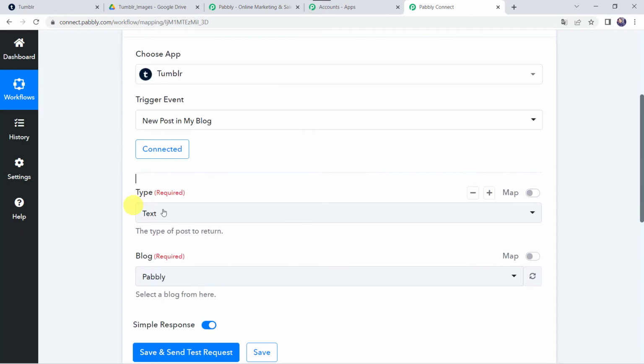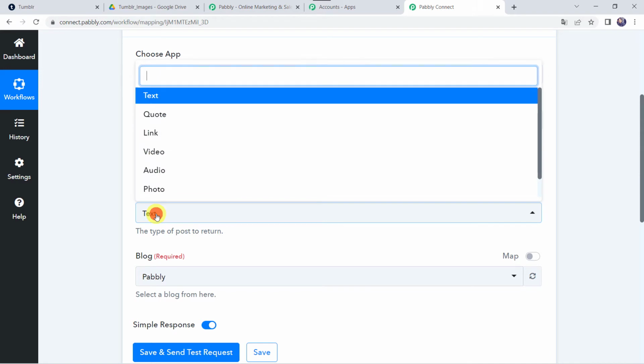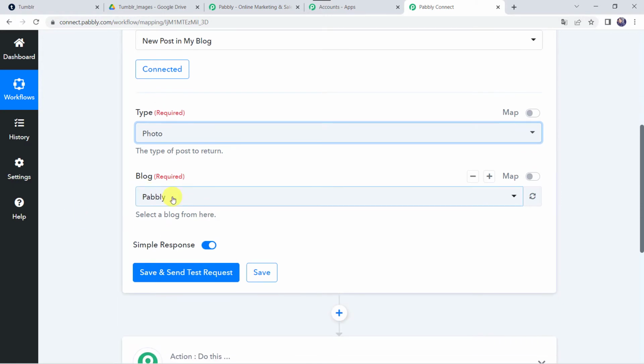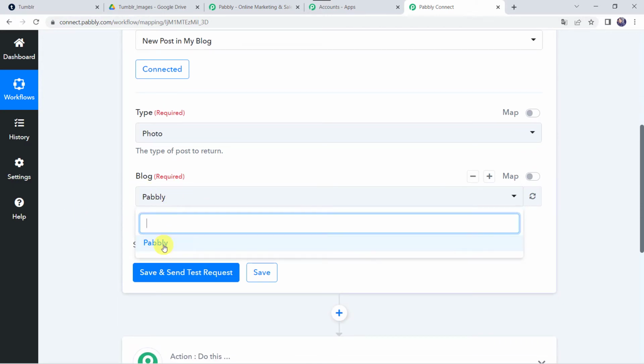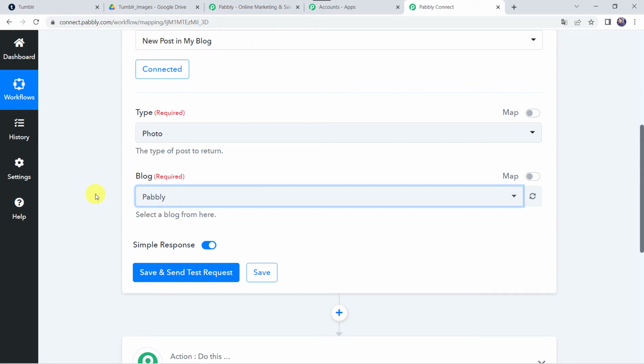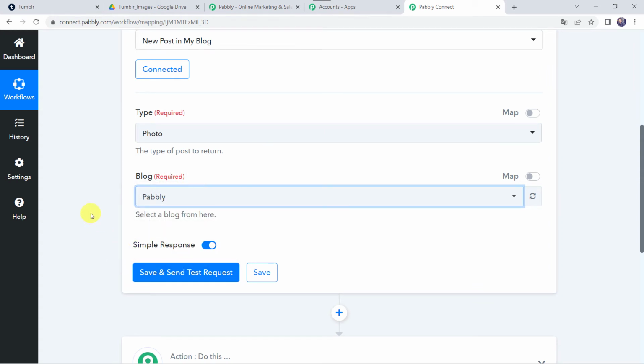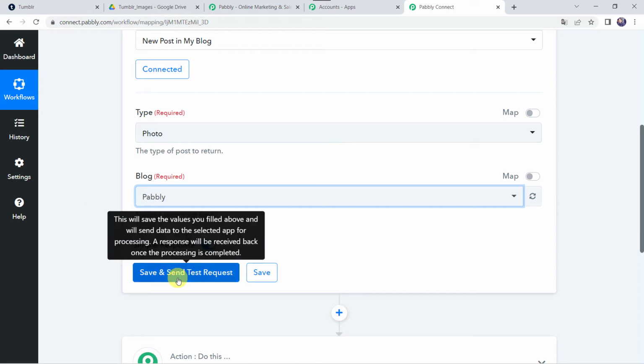Now here we have to select the type of the post to return, which type of post you want to create. So I want to upload an image, that means a photo. So I'll be selecting the type as photo over here. Here you have to select your blog name, that is Pabbly in my case, automatically captured. Now before clicking on save and send test request, we are going to upload a new image in our Tumblr account. Just because after clicking on this option, it is going to capture the latest response.